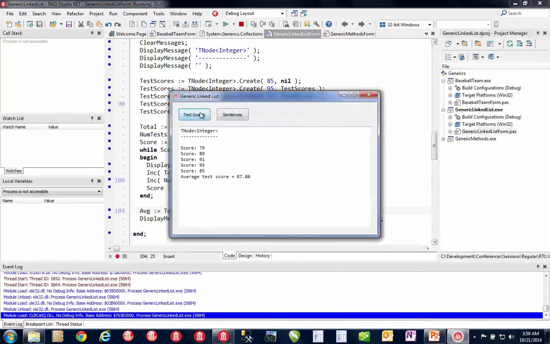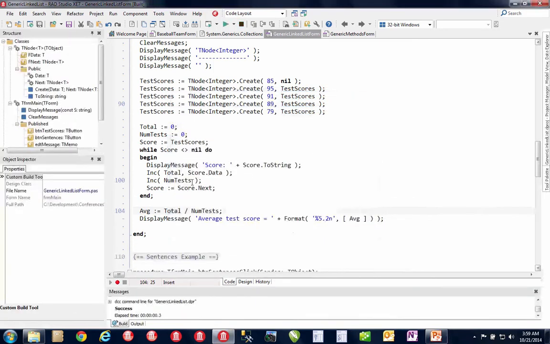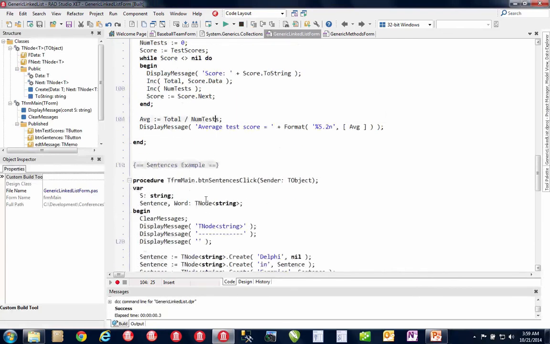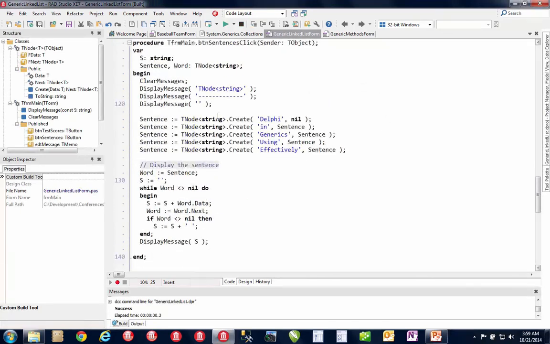So test scores, here we go through, we just rip through each one, displaying it, and then displaying the value. It's pretty straightforward. So next up, let me go into doing the same thing, except this time we're using a TNode of string. So same logic that was done before, but we're just going to iterate through and build up our list using strings as our data type when we construct each instance.